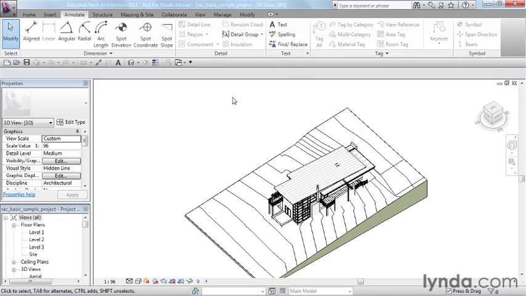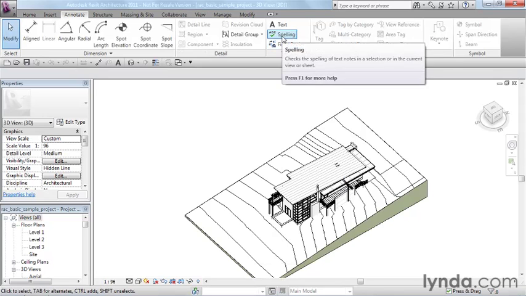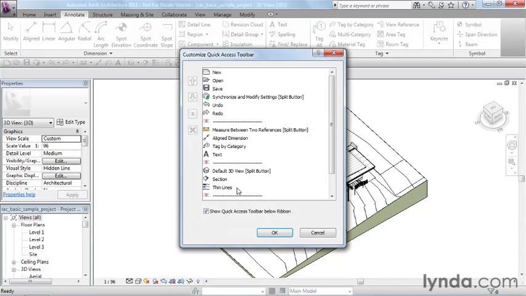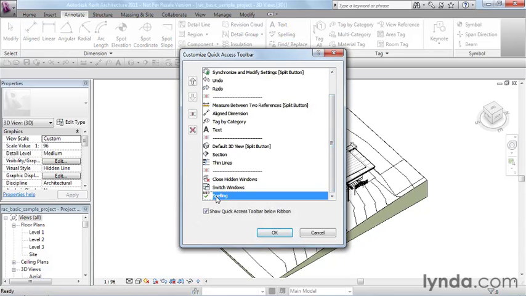Another way you can add commands to the QAT is, for any command on the ribbon, you can right-click and you'll get an option that says Add to Quick Access Toolbar. So if I wanted to add the spelling command to my Quick Access Toolbar, it's as simple as choosing it there off the list. Now what I'm going to do is go back to Customize, and I'm going to just remove that command from my QAT.